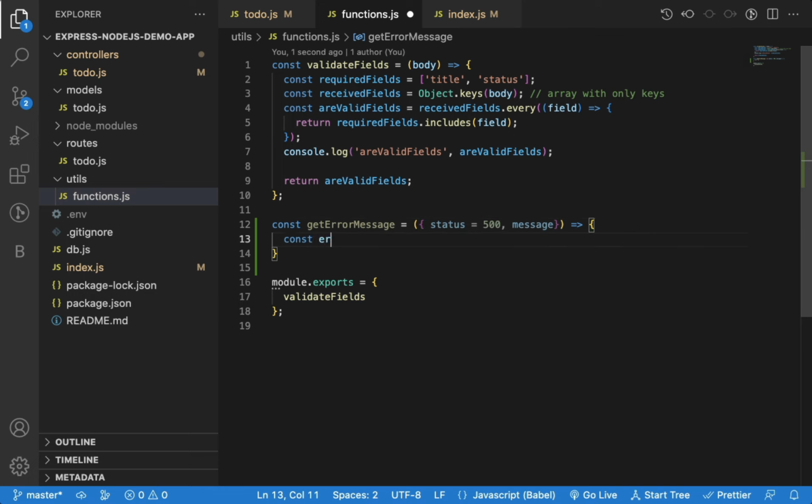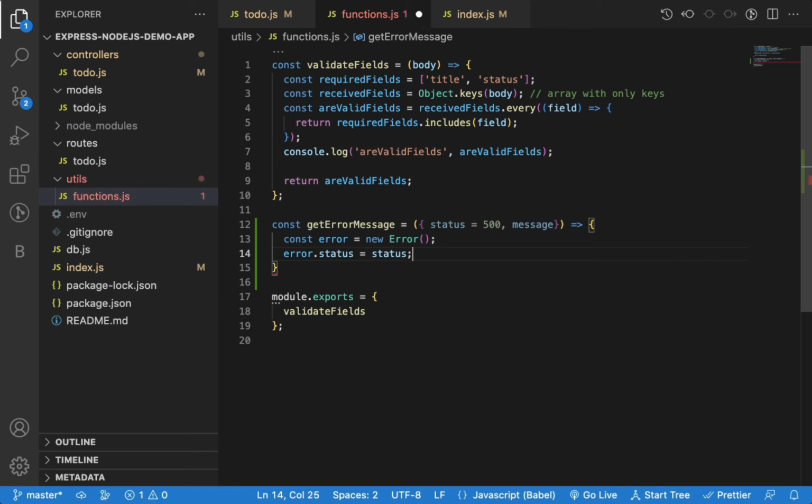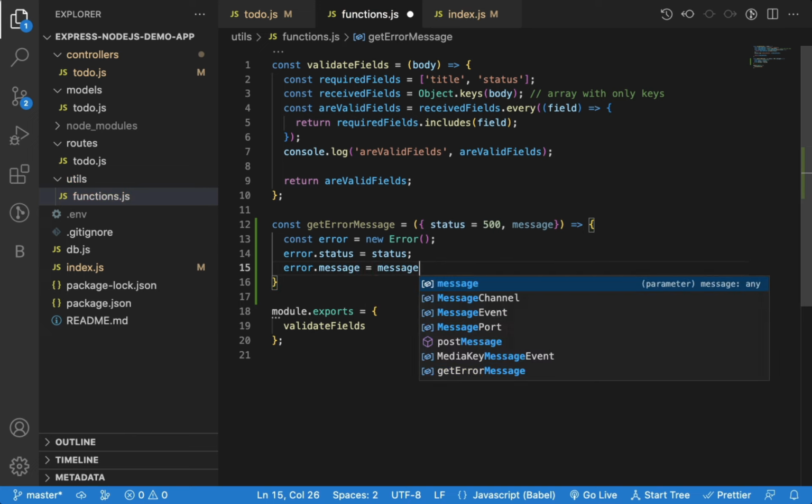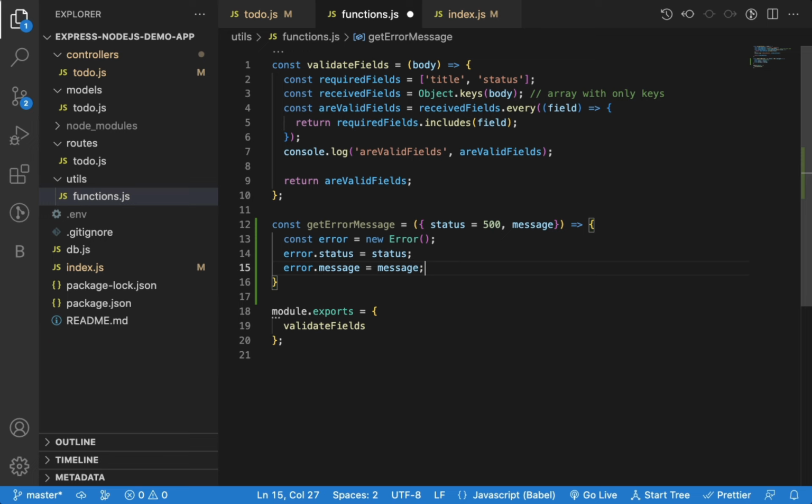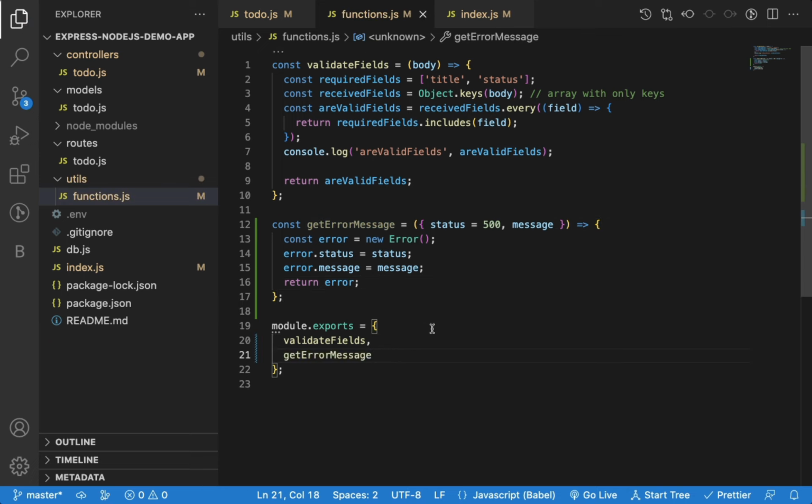Inside this function, we can create an error object using new Error. Now, for this error object, we can set the status property with the value coming from the status parameter, and the message property we will set to the message parameter. Now we will return this error object from this function. And we also need to export this getErrorMessage function so we can use it in other files.